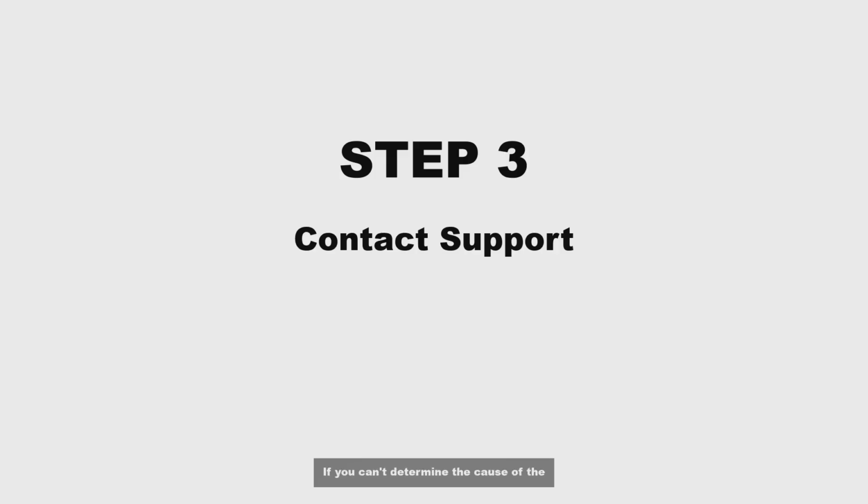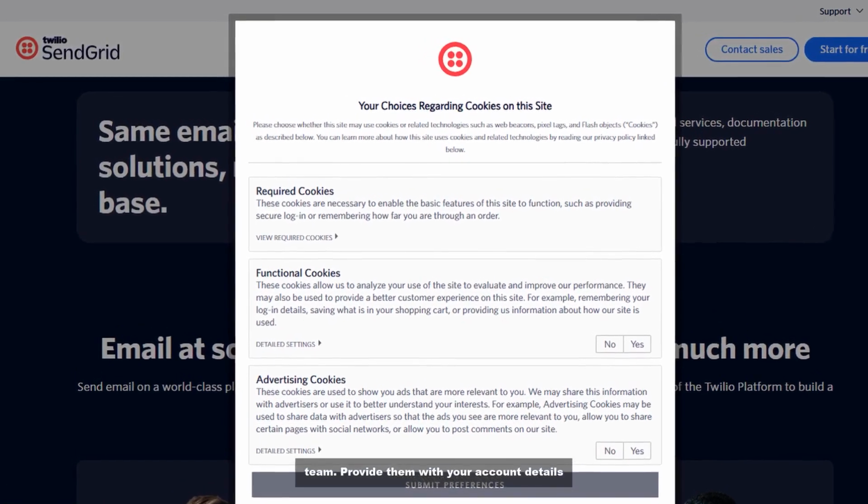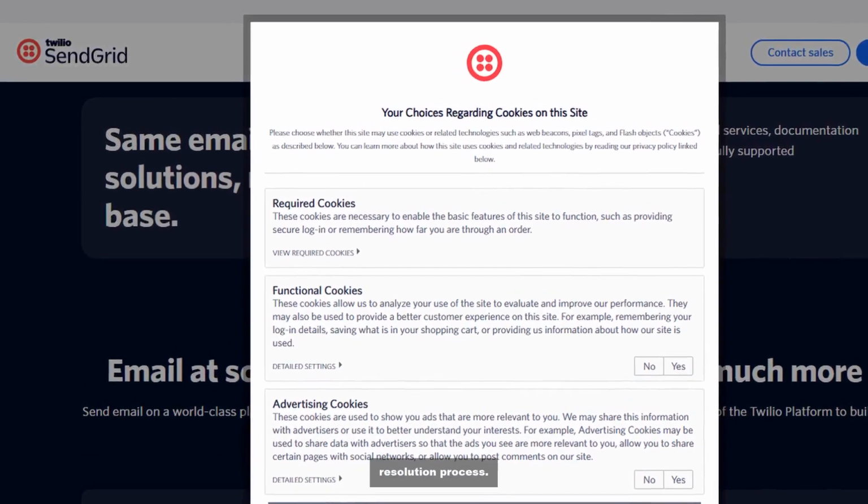Step 3. Contact support. If you can't determine the cause of the suspension, reach out to SendGrid's support team. Provide them with your account details and any relevant information to expedite the resolution process.